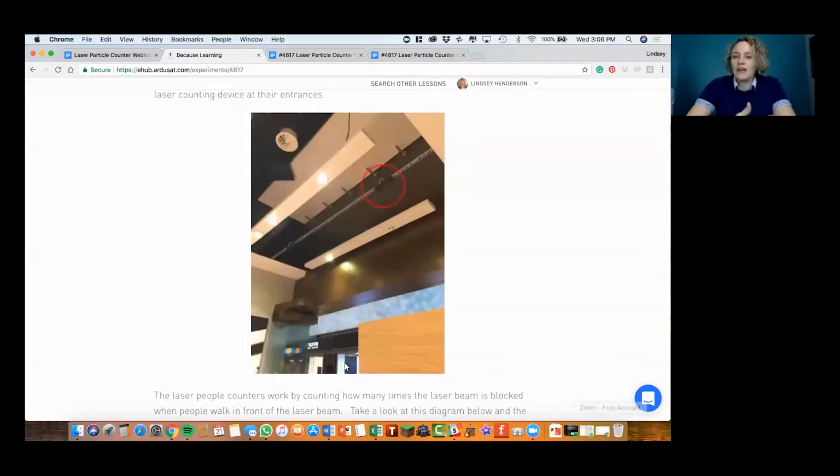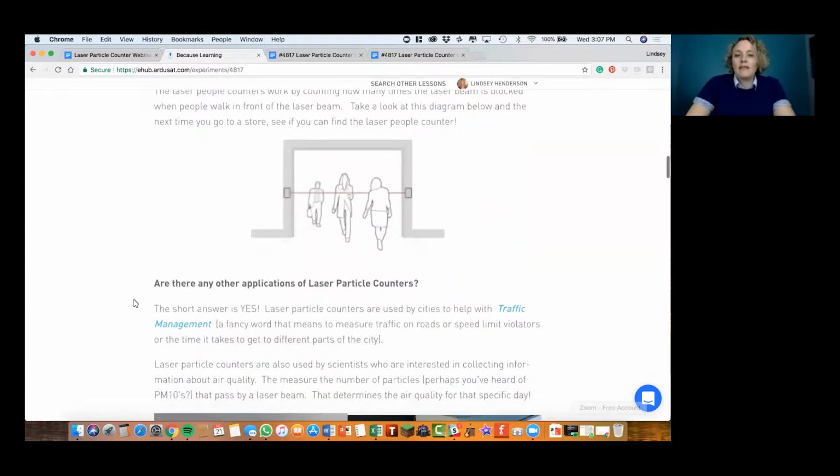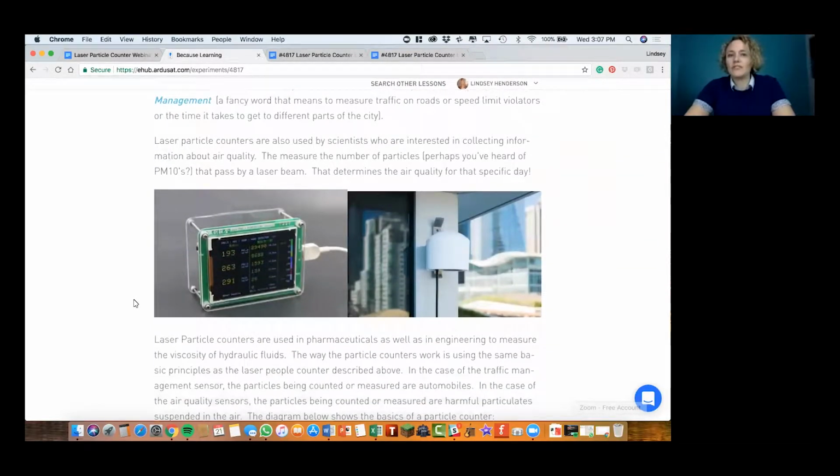store at different times of day. And that kind of helps managers decide when they need to do staffing, things like opening and closing hours, things like that. Another way that laser particle counters are used is in traffic management, like on roads.